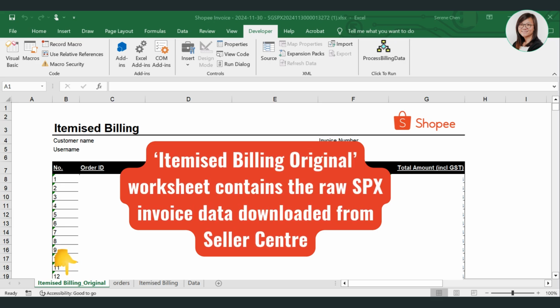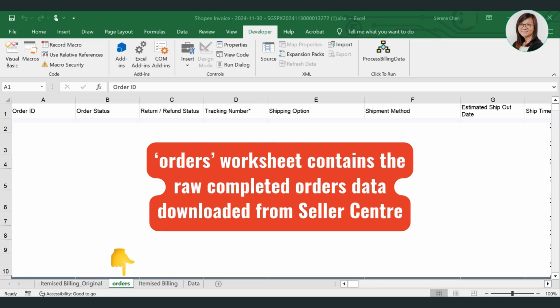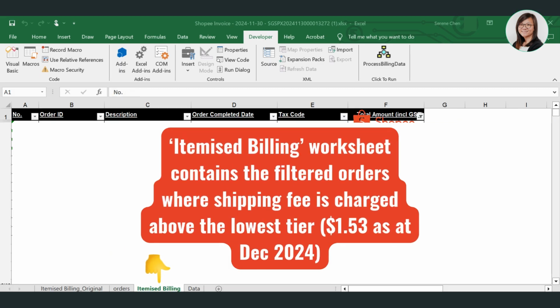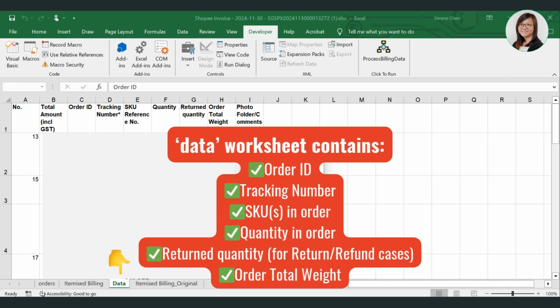Once the automation is completed, it generates the following worksheets for your review. The Itemized Billing Original worksheet contains the raw SPX invoice data downloaded from Shopee Seller Center. It contains the unprocessed data for your reference. The Orders worksheet contains the raw completed orders data downloaded from Shopee Seller Center. Use this for cross-checking order details if needed. The Itemized Billing worksheet highlights orders where shipping fees are charged above the lowest tier to allow you to quickly identify potential overcharges. The Data worksheet is the output you want.